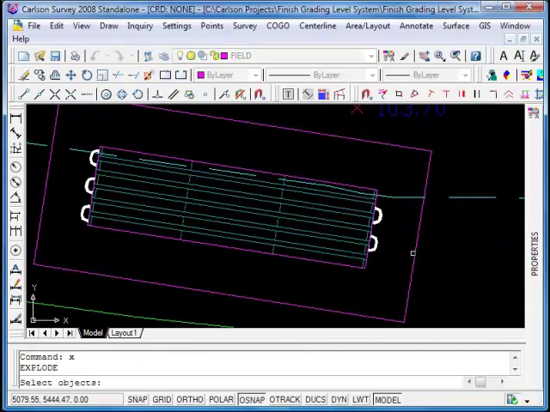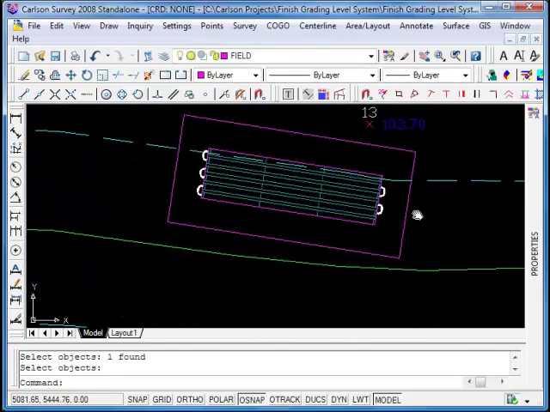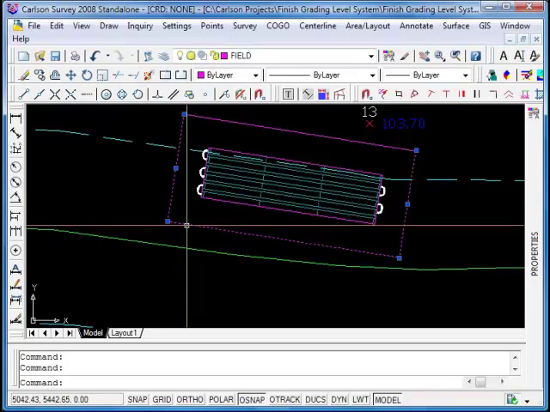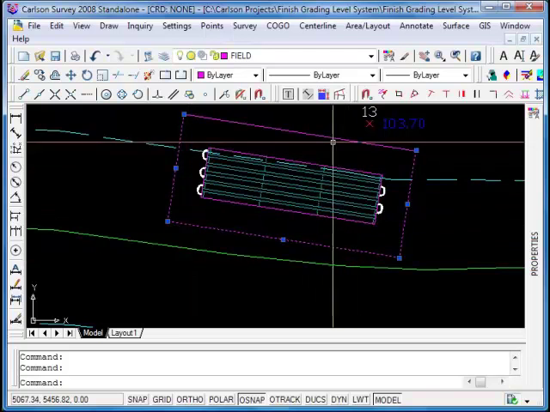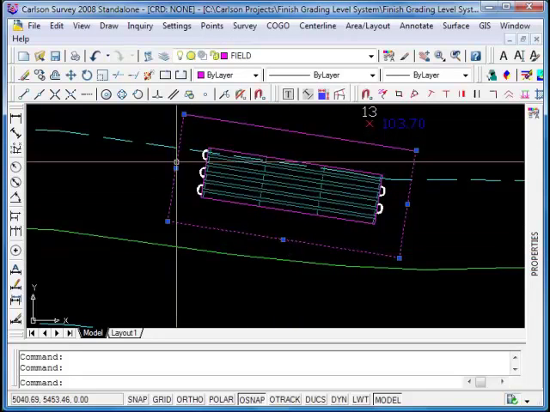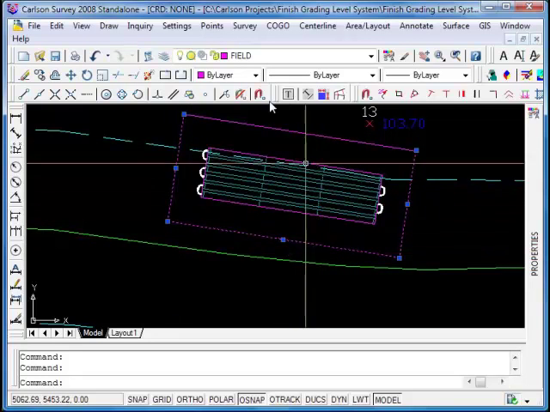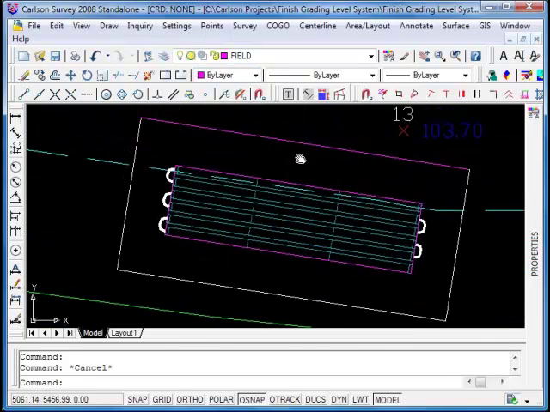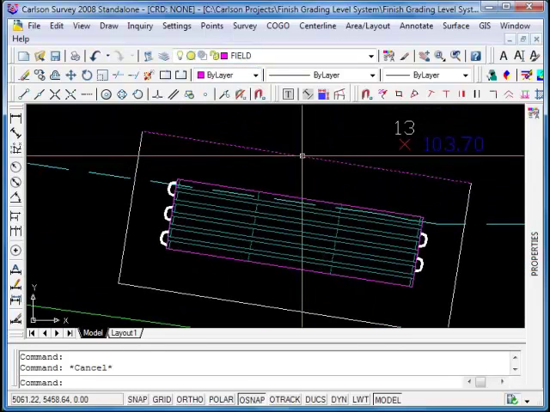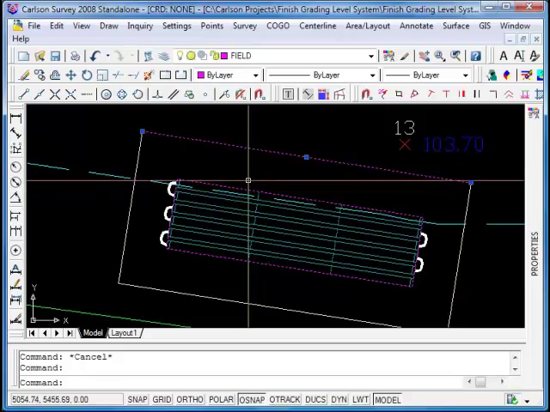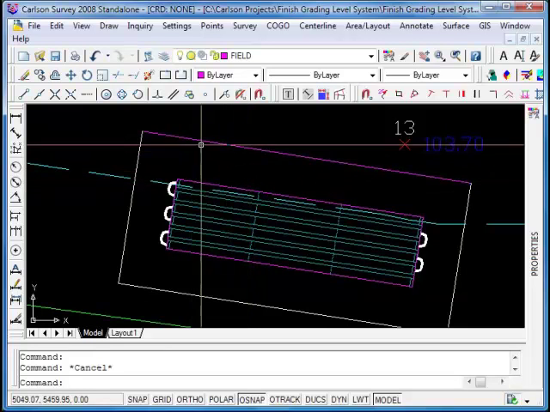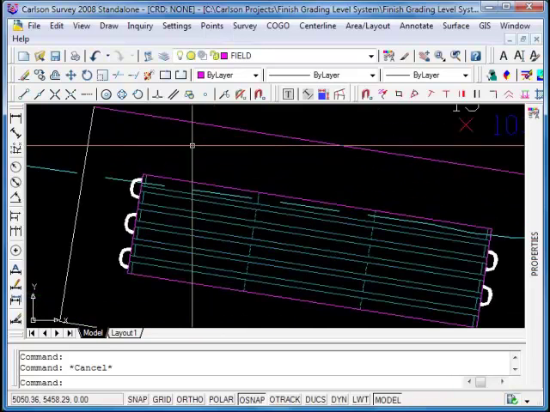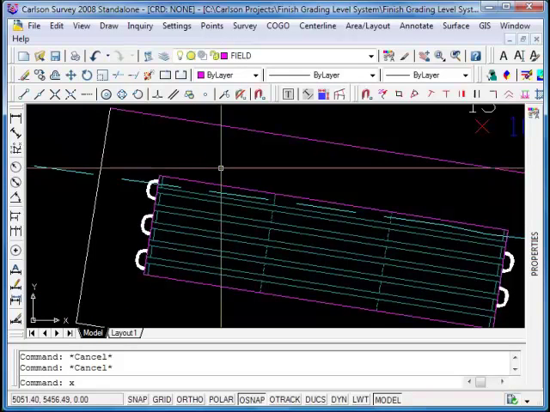I like to explode this polyline because we're not actually going to use these lines as part of our finished grading. So let's change these three, the two sides and the downslope line, to a different color. We will, however, use this line, which is 5 feet from the edge of the field. That will represent a contour that will show on the finished plan.